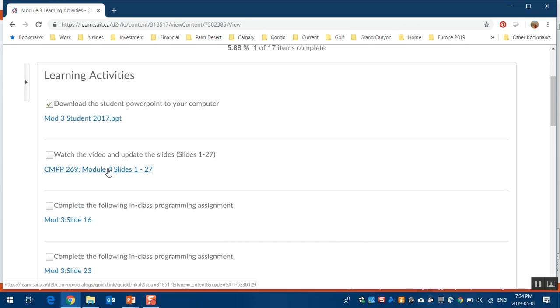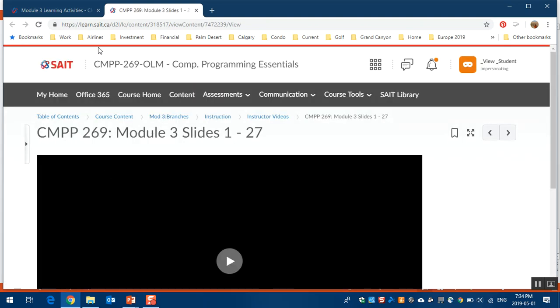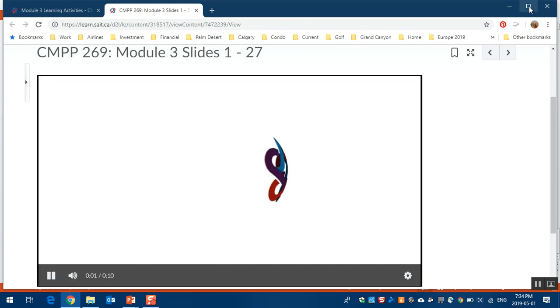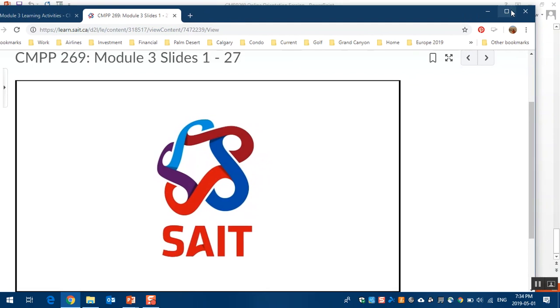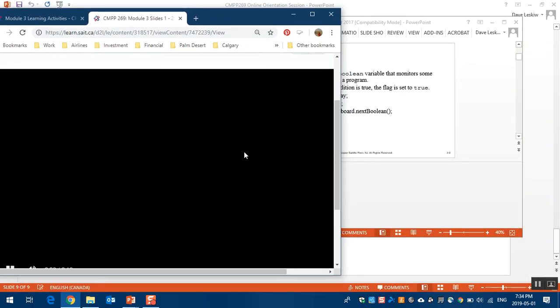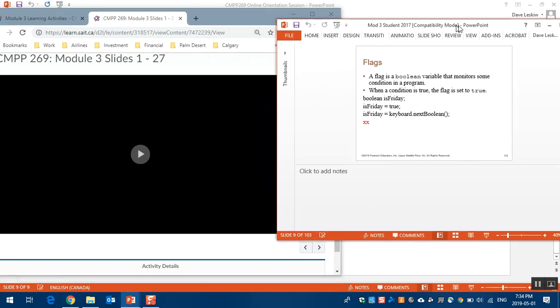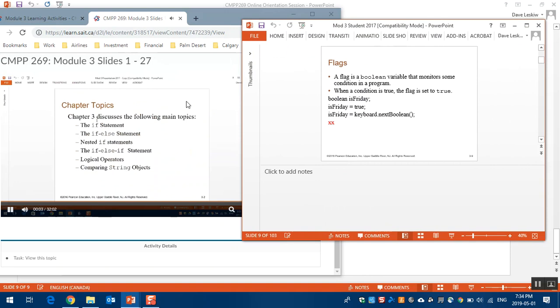When you click on this, it'll bring up the video in a separate window, and then you can play it, right? And the idea is, and again, it's hard to do with a single screen, you have the video over here, you have your slides over here, and basically as I'm going through the slides, you're updating them, right?